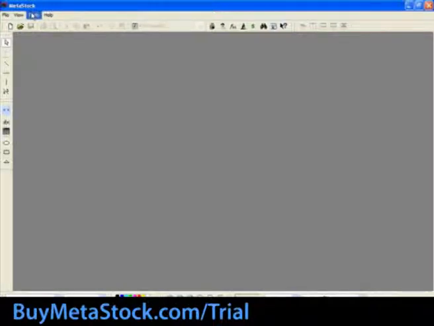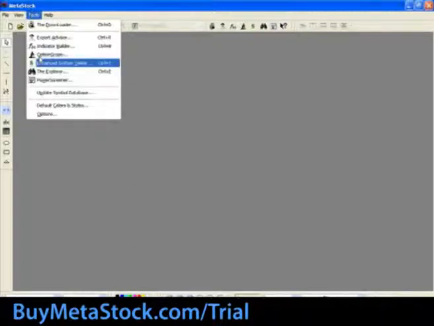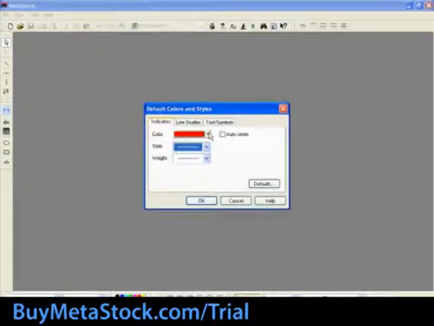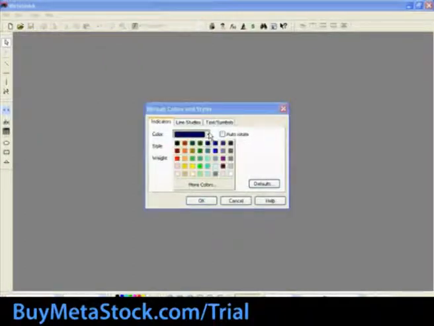We will now cover the default color and styles within the Tools drop-down menu. This option gives the ability to change the default color and styles of line studies, indicators, and symbols within Metastock and Metastock Professional. To find the default color and styles properties, go to Tools and click on Default Colors and Styles. There are three tabs to choose from within the Default Colors and Styles window. We will start with the Indicator tab.